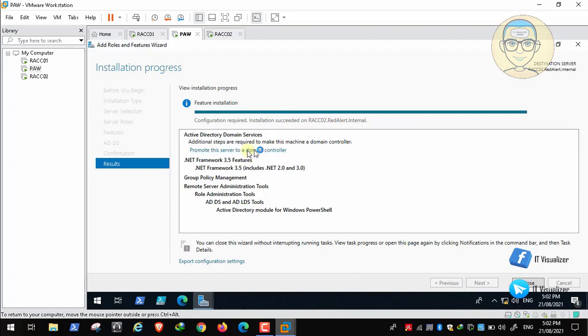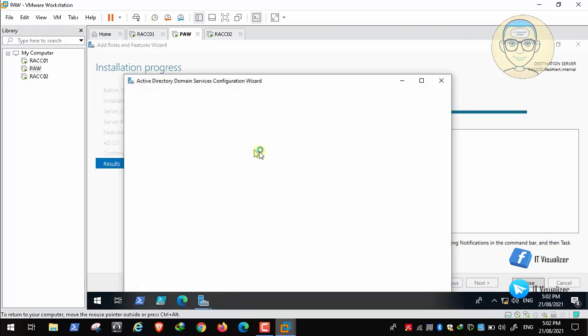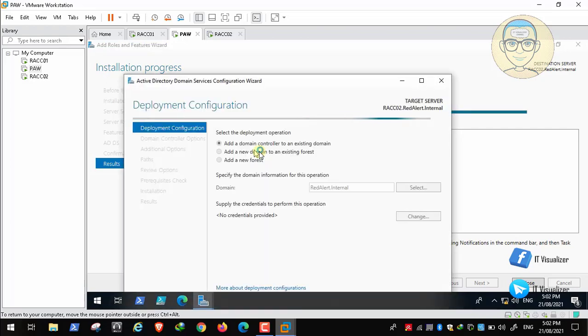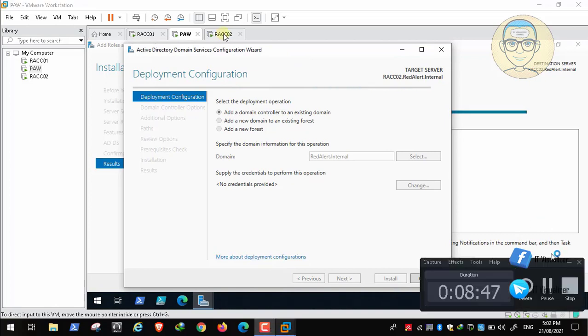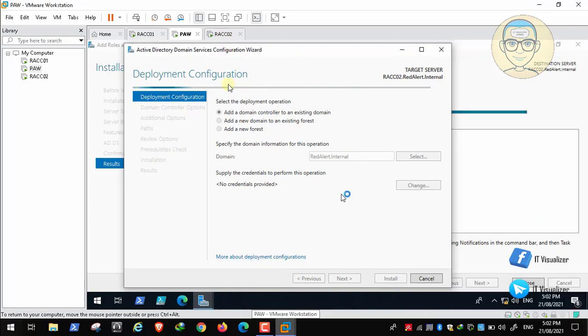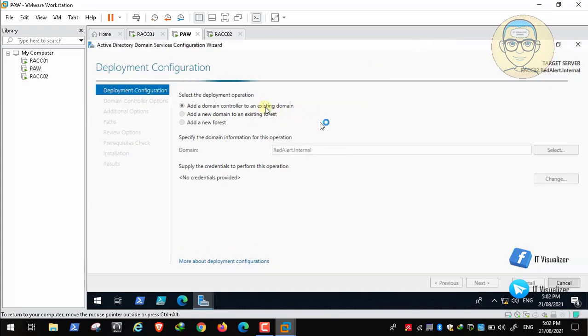Then we need to promote this server to be a domain controller. So all of this is done remotely. Okay, and we will confirm this after promoting this server to be a domain controller. We'll check by ourselves directly by going to the server and accessing it. Okay, so now we have to add a domain controller to an existing domain. So this is the option that we need, because this will be our second domain controller.